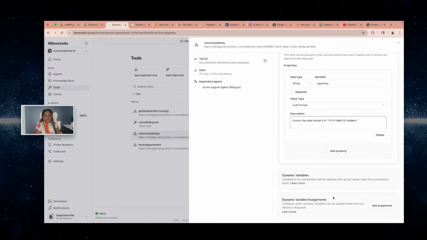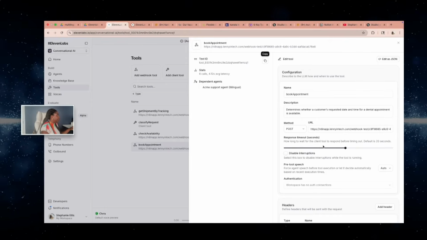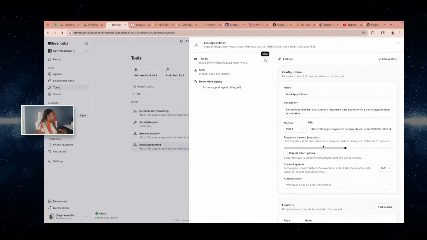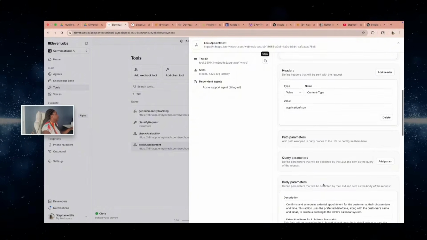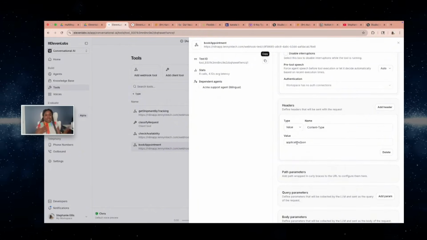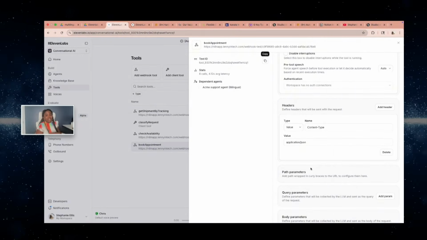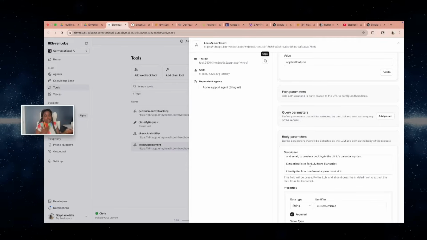The other tool I'm using in my system prompt inside ElevenLabs is the book appointment tool. This tool is basically responsible for booking the appointment for the customer. And in here, I'm defining some parameters. So the headers, as usual, application JSON. If you've been building in n8n a lot, these headers are standard. Again, they are standard depending on whatever API or tool you're using.